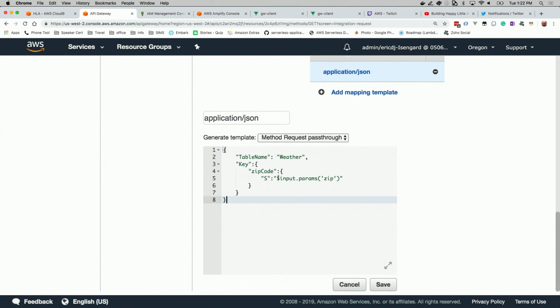All this is doing, you've probably seen this, looks very similar to if I'm making a call to DynamoDB. I give it the table name, I give it the key, and this one just has a hash. It doesn't have a range. My hash is zip code, and it's a string. And right here, using path, I'm grabbing the parameter zip that's getting passed in. So when I save that, there we go.